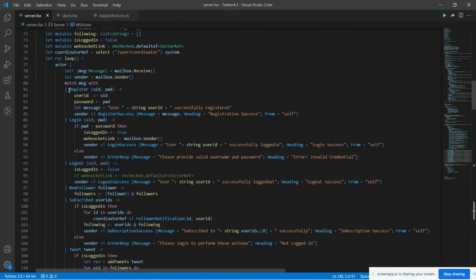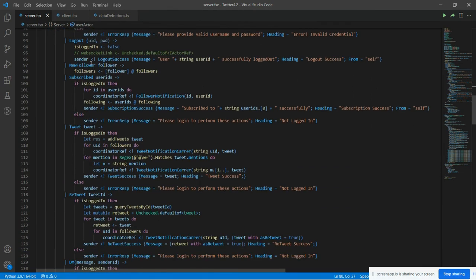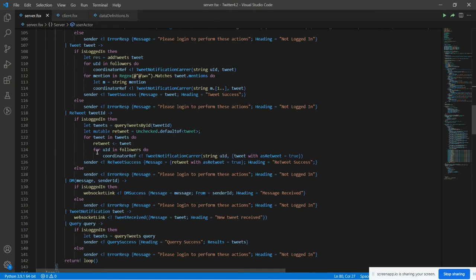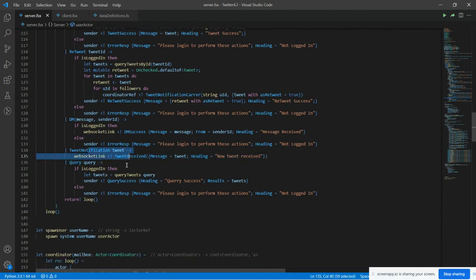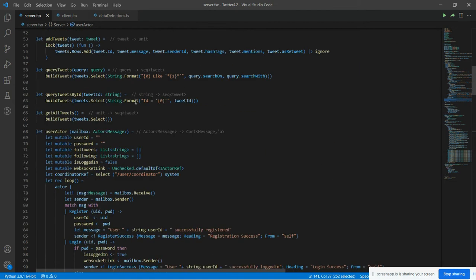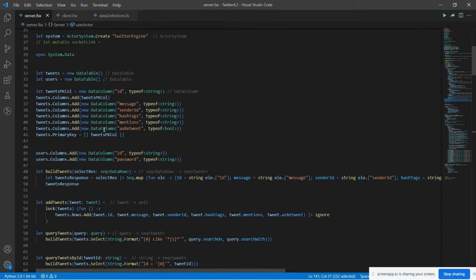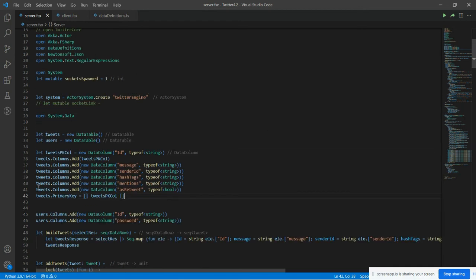So here we have logic for various things like register, login, logout, new follower, subscriber, tweet, retweet, direct message, notifications, querying, and all these things. Here we have stored various databases and their respective properties.